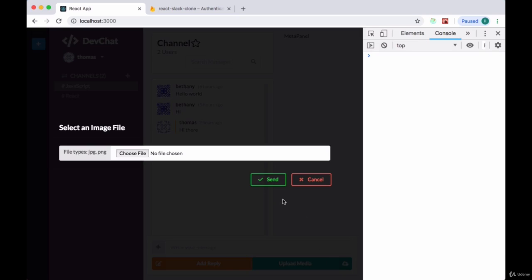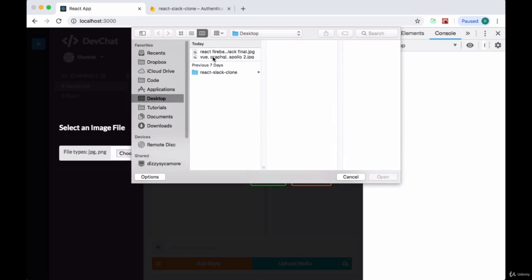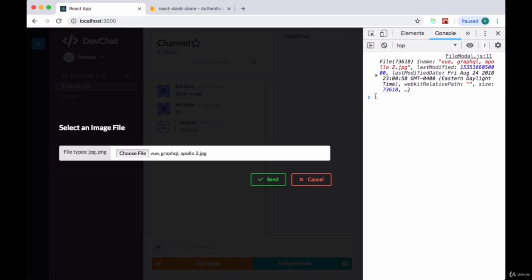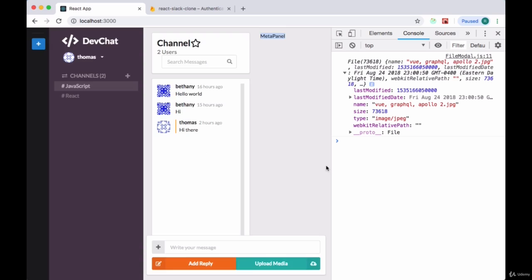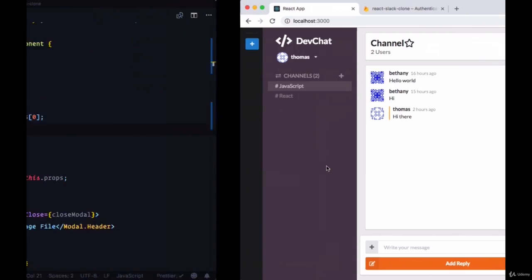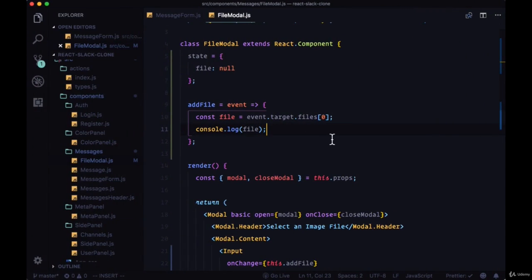So back in our app, we'll click on Upload Media. We'll choose an image file. We can see that image file in our console. We can see information about it, such as its name, its size, its type, a bunch of information. But instead of logging it, we want this to be added to our FileModal state.